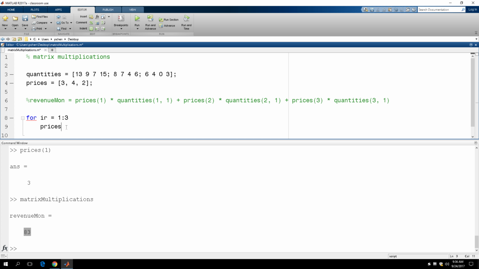So what we can do is prices IR multiply quantities IR 1. All these three expressions are summarized in this line of code. As IR goes from 1 to 3, it loops through these three expressions. When IR equals 1, the price is 1 times the quantity is 1, 1. When IR equals 2, the price is 2 times the quantity is 2, 1. And when IR equals 3, the price is 3 times the quantity is 3, 1. So by doing this kind of for loop, we have constructed these three expressions.